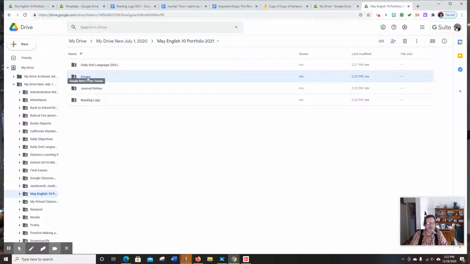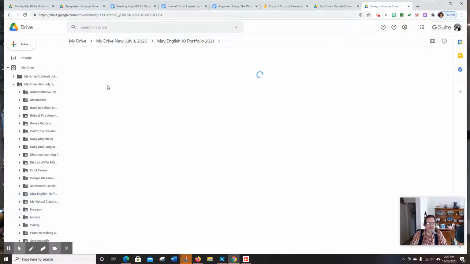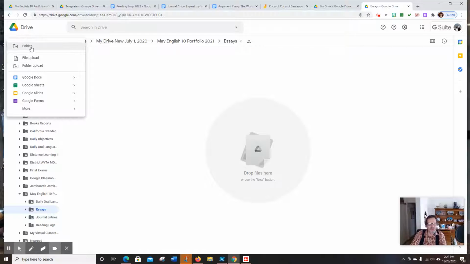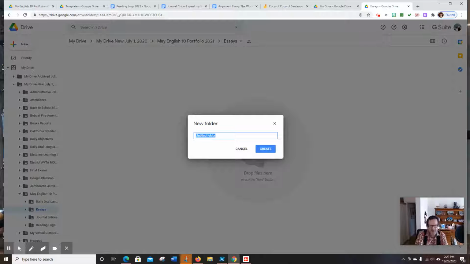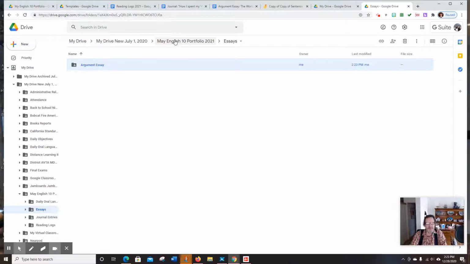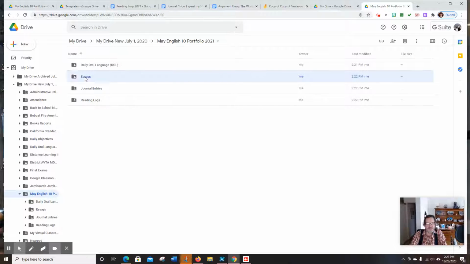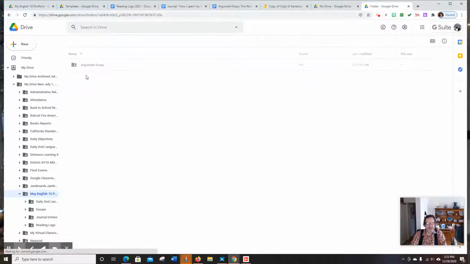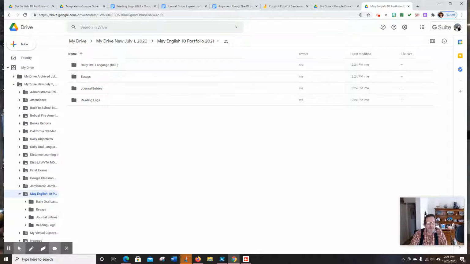Now, underneath Essays, we're going to put some subfolders also. So click on Essays. Today we're just going to put one. And we're going to write the type of essay that we're going to write first in second semester, the argument essay. So that's now embedded underneath Essays. If I were to click on Essays, you see argument essay underneath that. Okay, so now we've got the sharing taken care of.